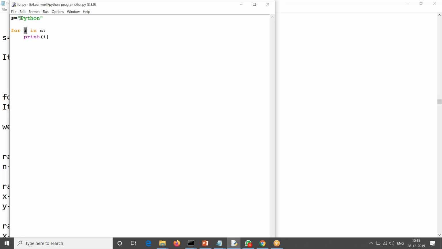Suppose the first time s is iterated, it will copy p from s to I. The second time for is iterated, it copies y from s to I. The third time for is iterated, it will copy t from s to I. This happens for how many times? Until the end of that string, until this complete string is iterated.